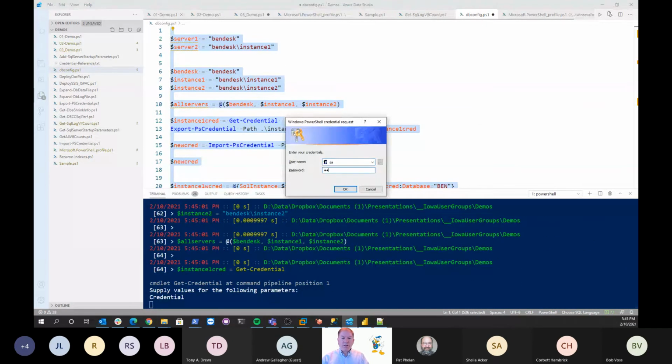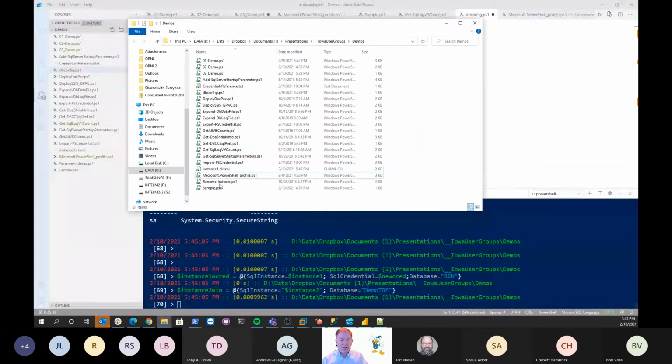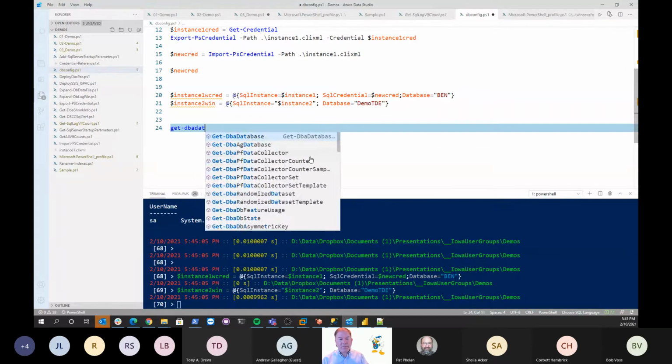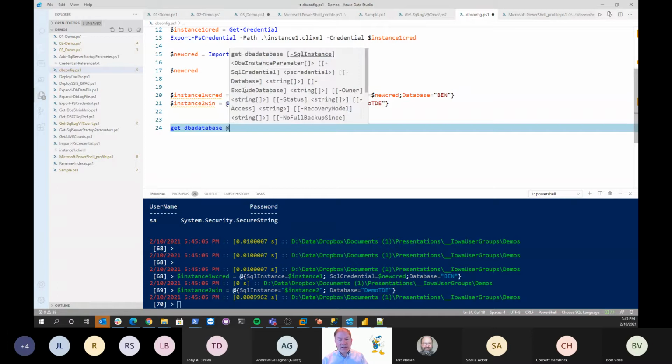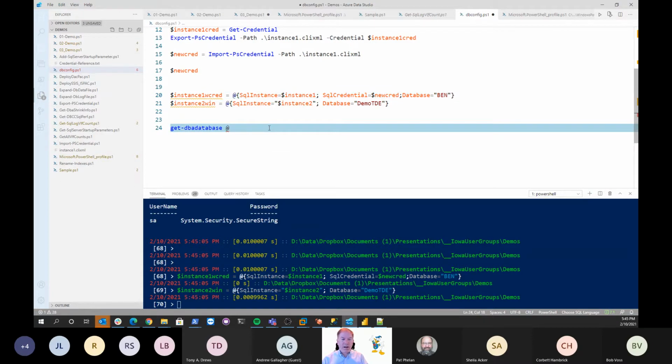Here's my credential. And now it saved it out here. Here's my instance1 I just created. And now I'm going to run a command that has Get-DbaDatabase, and I'm going to splat this hash table. The hash table has a SqlCredential parameter, and it passes my new cred in. We're going to see if it actually works.